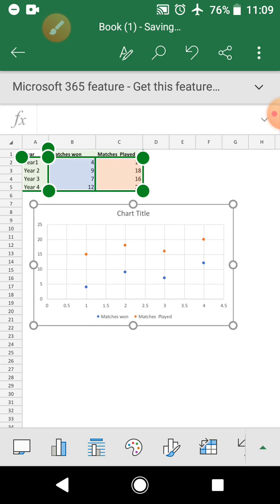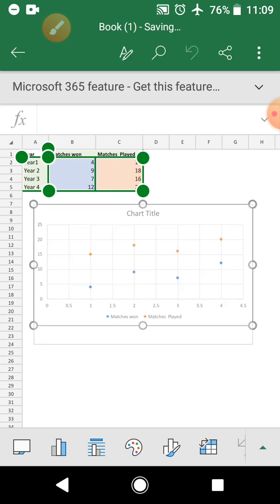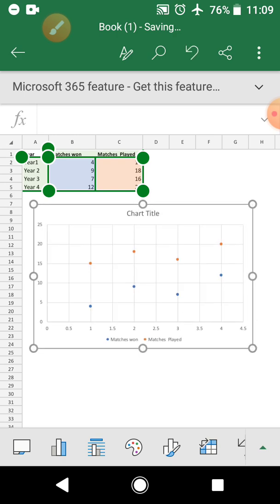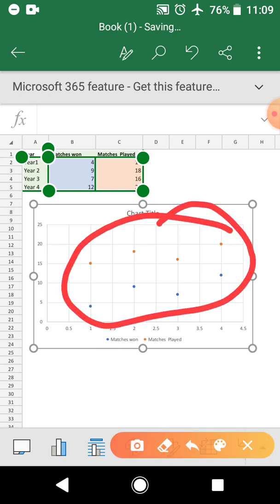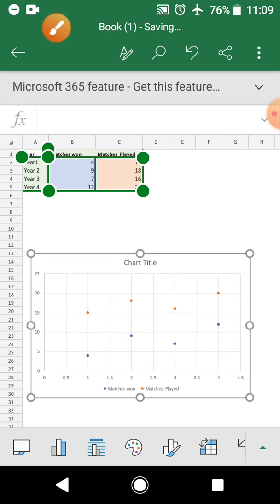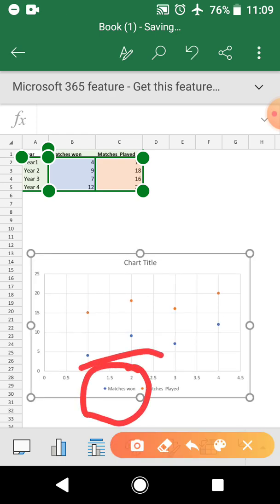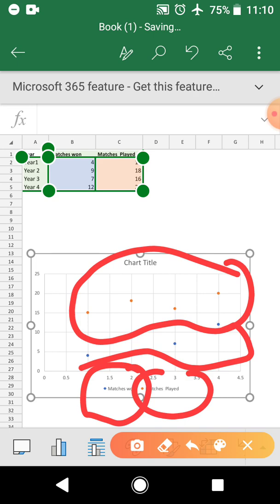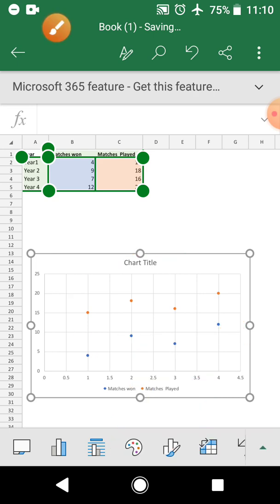As I told you, it will represent the data through different points, and see, the points are scattered in the whole chart. That is why this chart is known as the scattered chart. You can see these blue points represent the matches won, and the orange points represent the matches played by the team in the last 4 years, okay? So this is the scattered chart.